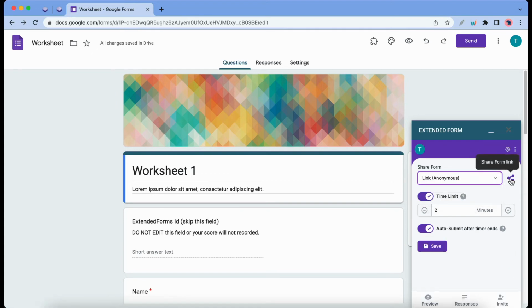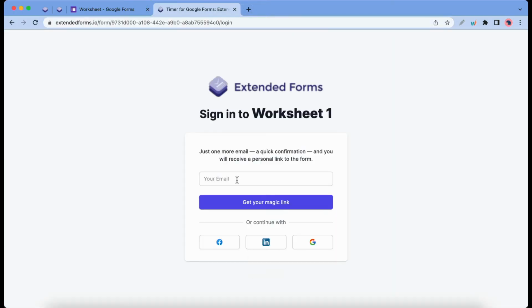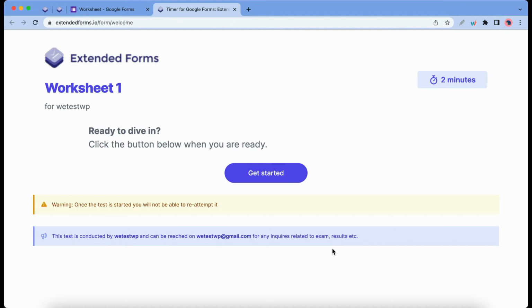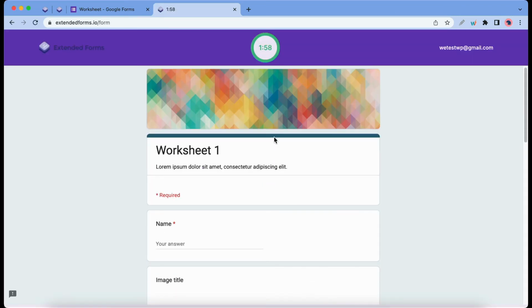So here's what somebody would see if you were to share this form link with them. I'll just paste the form link in a new tab. So here's what it would look like. You can also preview this form before sending it out. So let's click on the preview button. Then we can click on get started. So now we can see our Google form with the timer at the top.